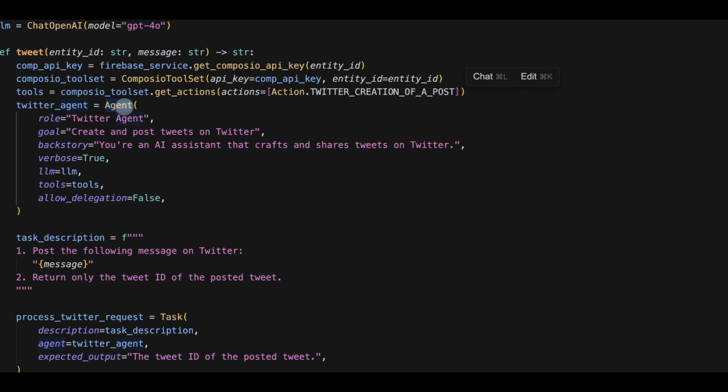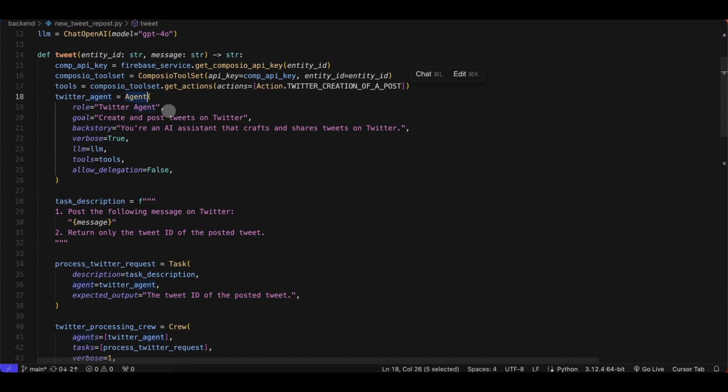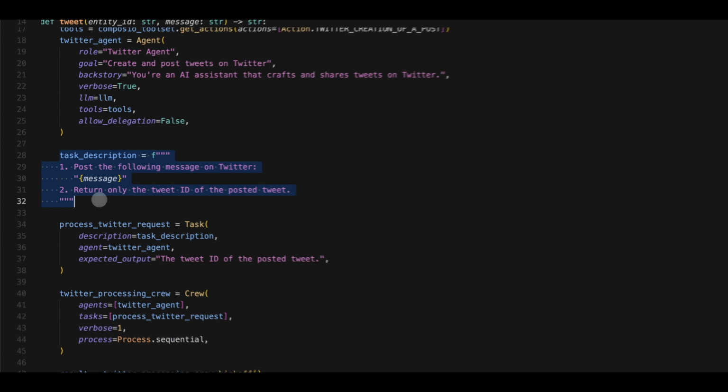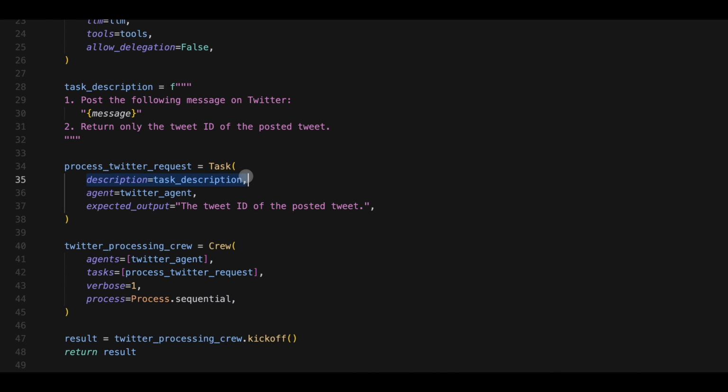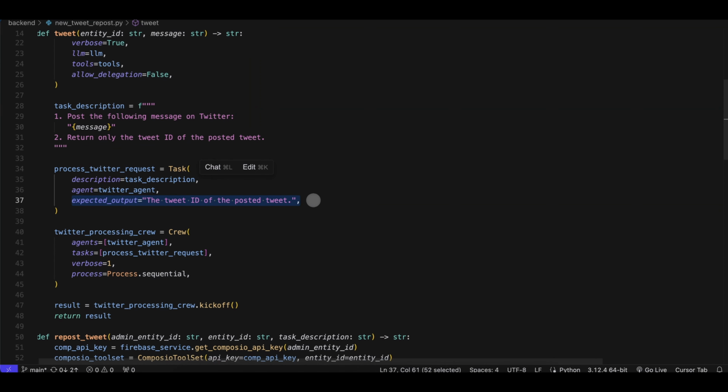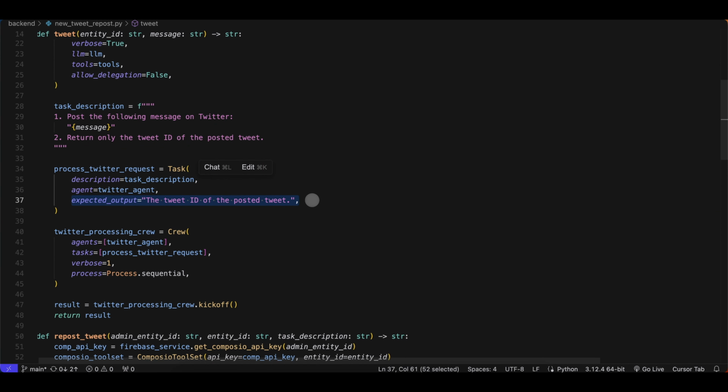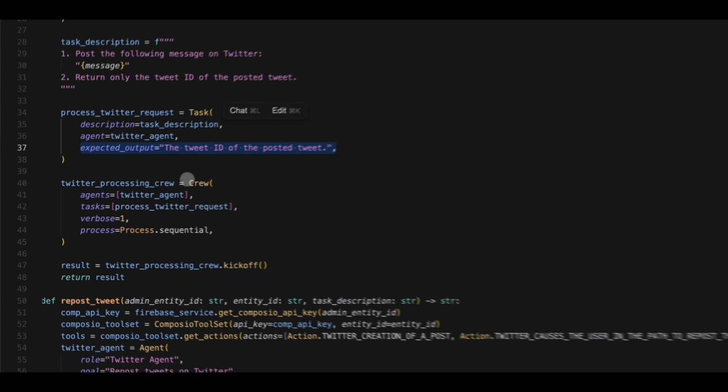This is the agent from Crew AI, and this is the role that I'm assigning it, Twitter agent, and the goal is to create and post tweets on Twitter. So here I'm assigning the tools. This is the task description, and this is how you are supposed to specify it: the task description, the agent, and the expected output. In this case, after the post is made, I want the tweet ID because while reposting, I would need this.